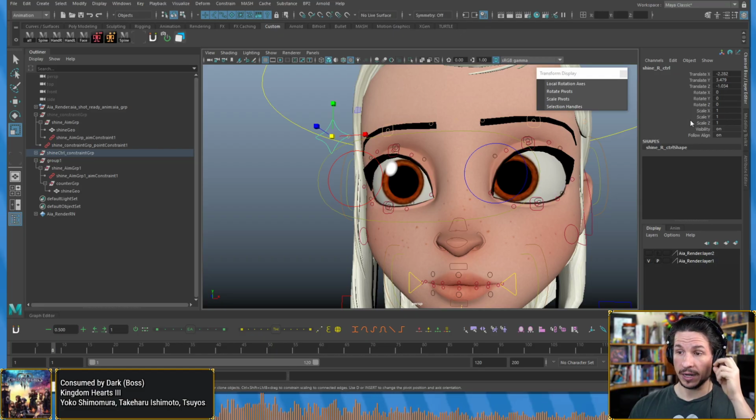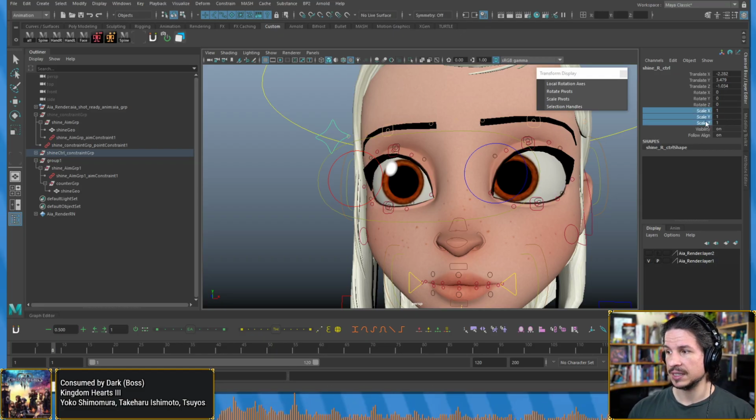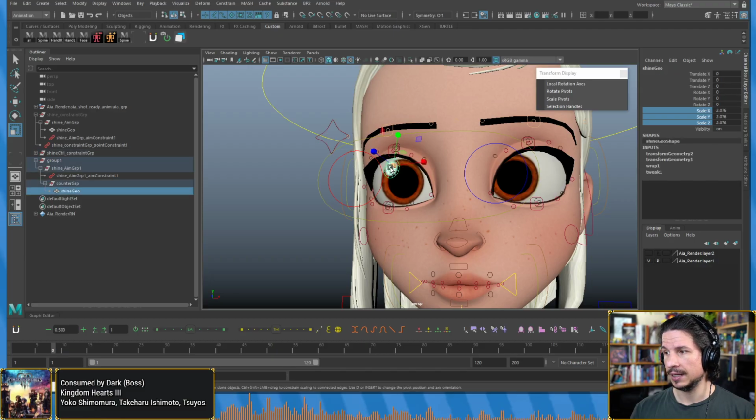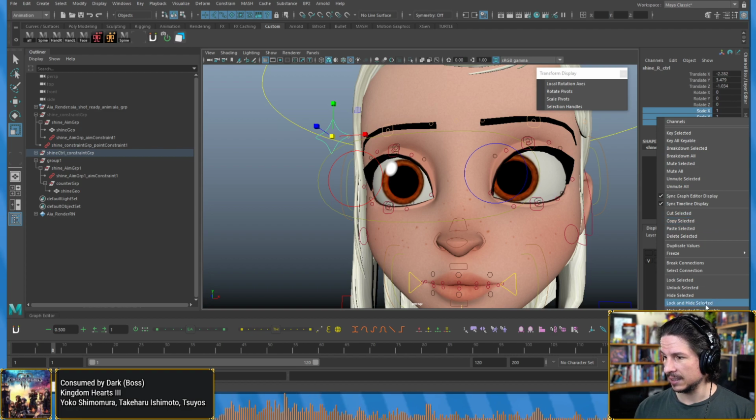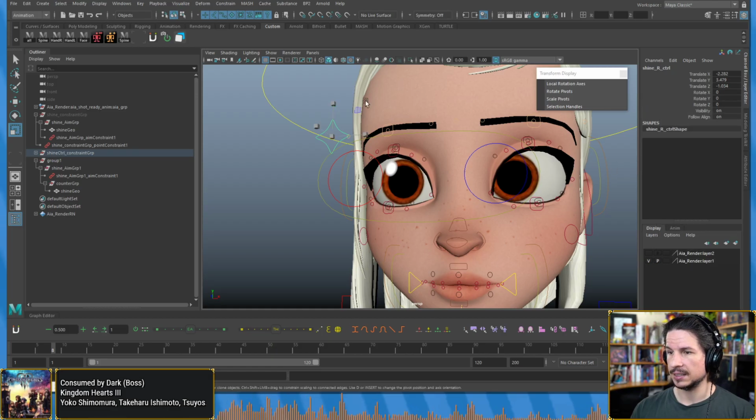Now, what I wouldn't do is use these scales, because I could make it grow larger and smaller there, but this control, I don't want it to be tiny or huge. So I'm going to just lock and hide these attributes. So let's lock and hide selected.